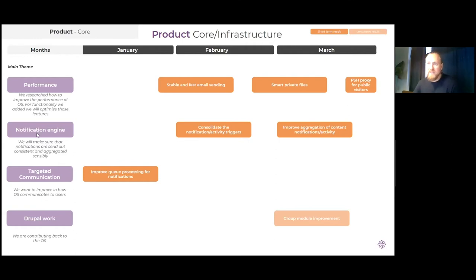Then further, as I said, the notification engine. Here we're really going to look into the basics, consolidate the triggers for the notification and activity triggers. So this is important to understand. I think a lot of people know, but I want to reiterate that basically the activity stream is a notification. So everything you see on the activity stream is powered by this notification engine. And overhauling one means also overhauling the other. This obviously adds a little bit of work for us, but it's also increasing the impact it's going to have on the product.